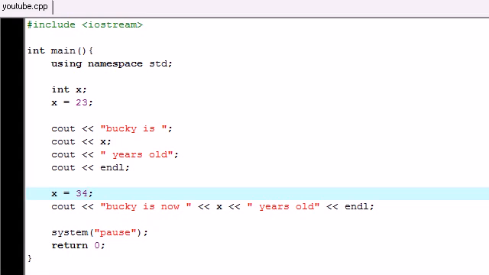So that is the basics of variables, and I mean, this wasn't a very useful program. We could have just written Bucky is 23 years old or Bucky is 34 years old on one line of text, but in the future you're going to see why variables are useful. Most of the time, you're not just going to be able to write everything on one line. For example, if you want the user to enter their own custom number and print that out, that would be an example of when a variable would be useful.